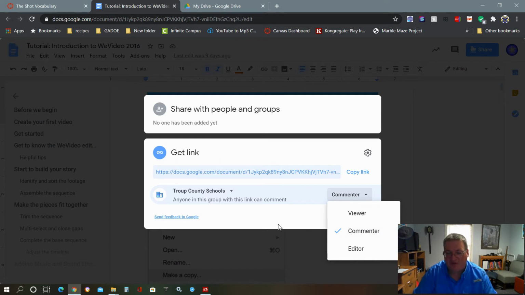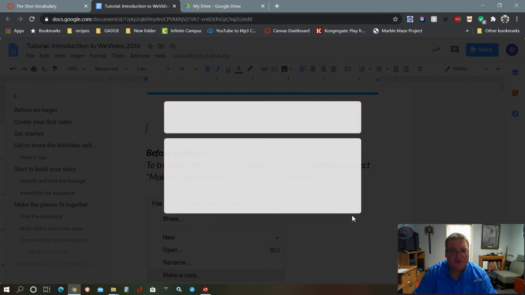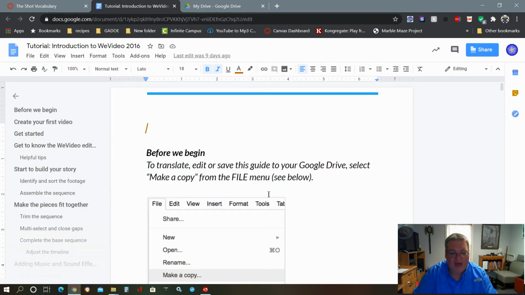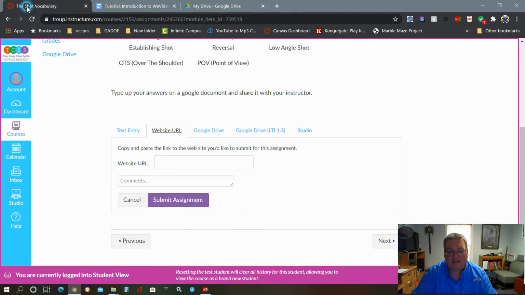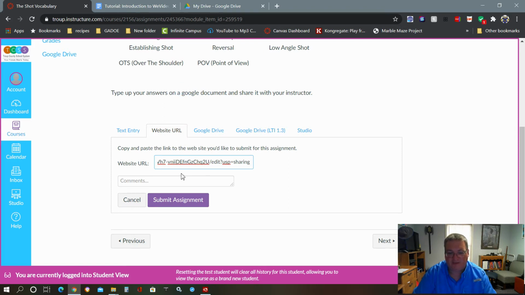You should only have to do this once. If it already says anyone in this group with this link can comment, leave it alone. What you're then going to do is hit copy link, and you're going to see link copied pop up at the bottom, and then you're going to hit done. So now you have that link copied. You need to come back to the assignment, right click in this box and paste. That gives me the link that I can click on to go and view your assignment. Once you have that pasted, you're going to hit Submit Assignment.